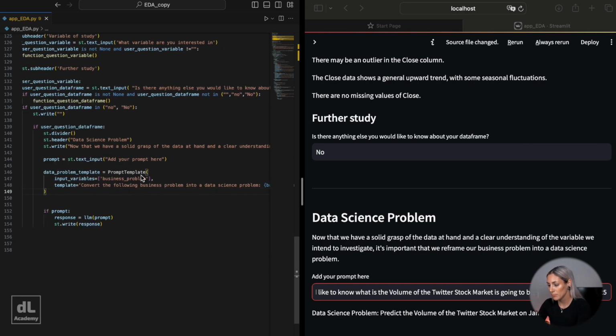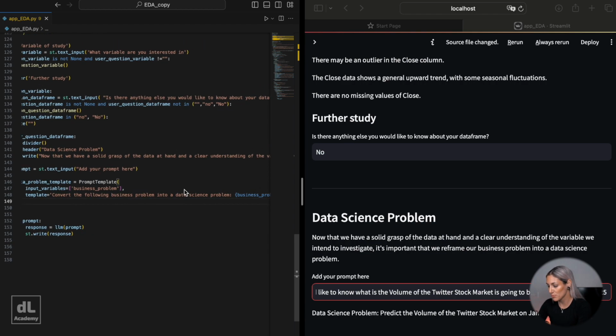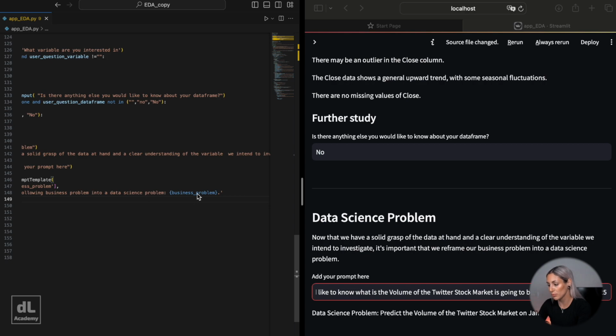Okay, so we have a prompt template with the input variable, and the template convert the following business problem into a data science problem, and we pass the business problem.